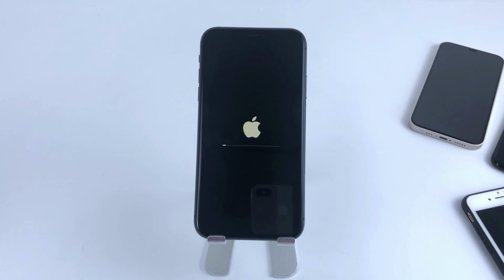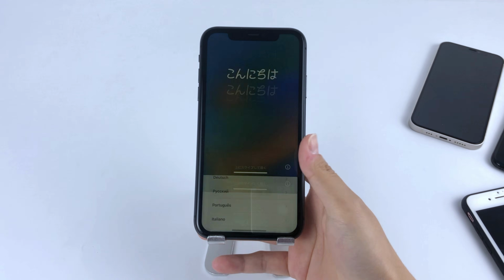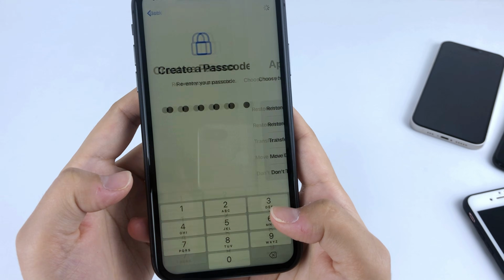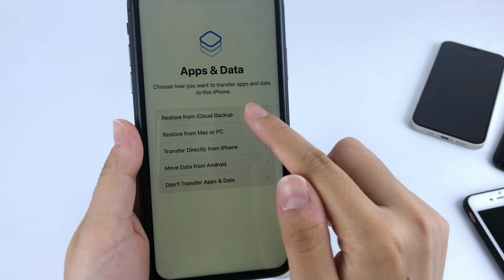Depending on the internet speed, the process will take some time to finish. Just wait for your iPhone to load and turn back on. When it loads successfully, the iPhone unavailable screen has been removed, so the problem is resolved. Set up the phone and restore a backup if you have one. You're ready to go, guys.